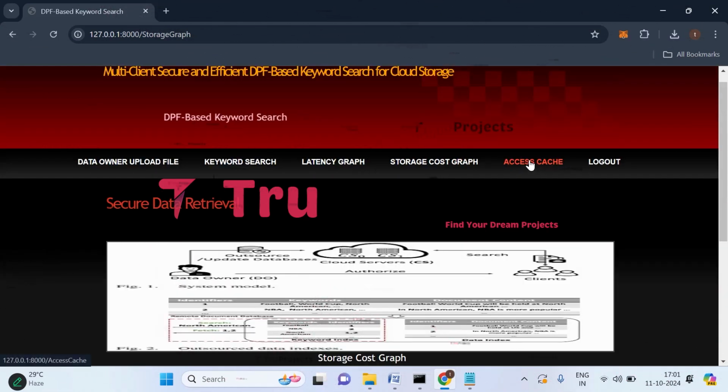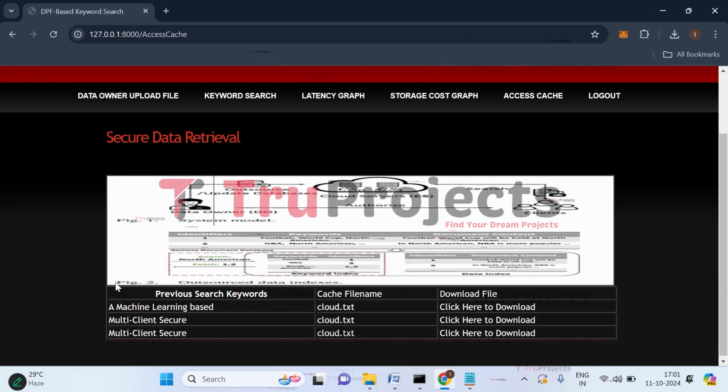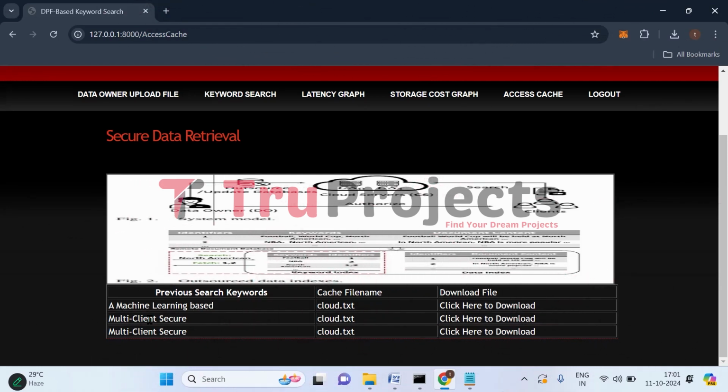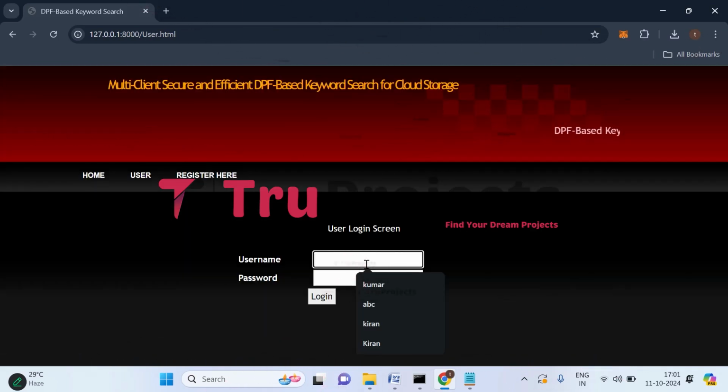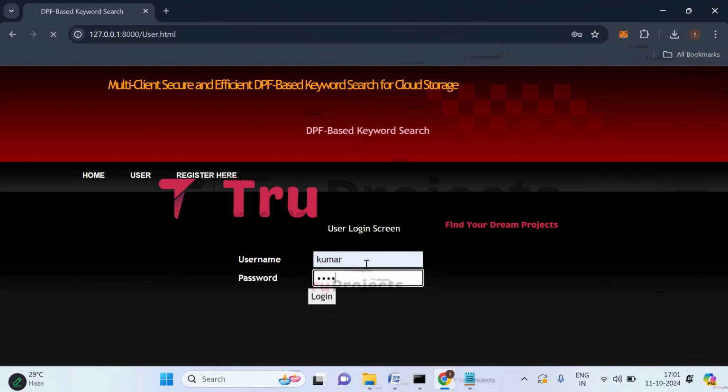Now let's click on access cache, which is also the extension. So these are the words that were searched and these are the file names. And if we click on this click here to download button, user will be able to download the files. Now let's log out and log in as user Kumar. So give his username and now give his password.